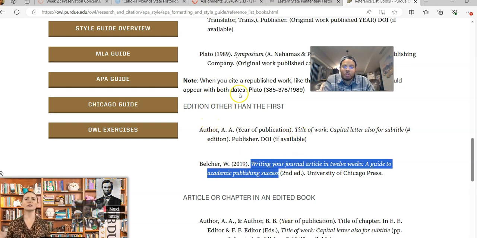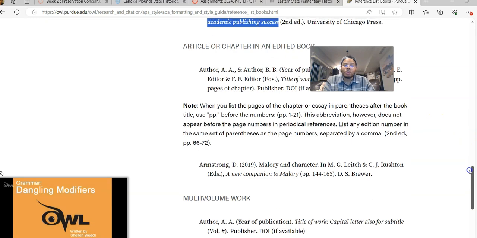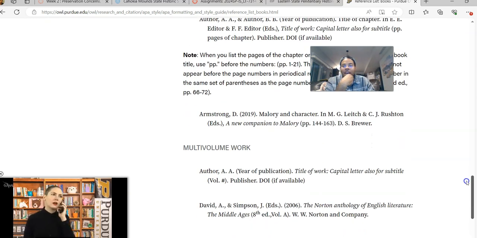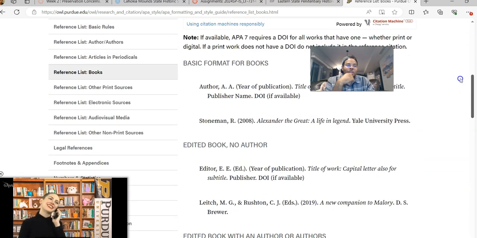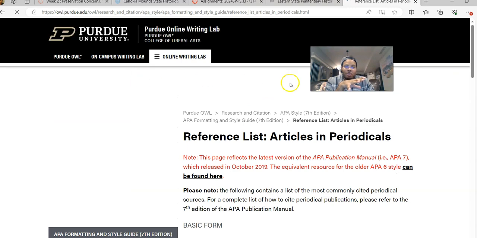This is your book title right here, Writing Your Journal Article in 12 Weeks, A Guide to Academic Publishing Success. The only words that are capitalized are writing and A, and you all need to pay attention to that because for those two assignments that I mentioned earlier, yes, I will be counting off for that. Things get slightly trickier, but not too bad with the articles and periodicals.